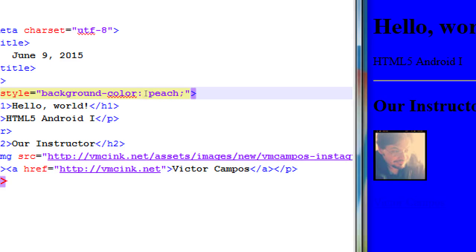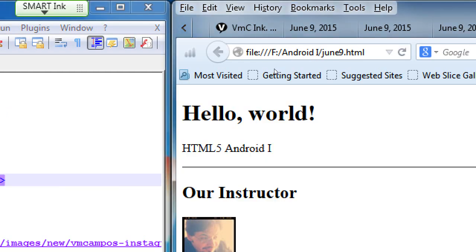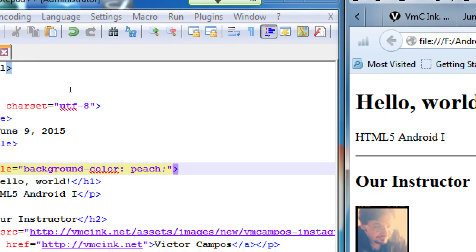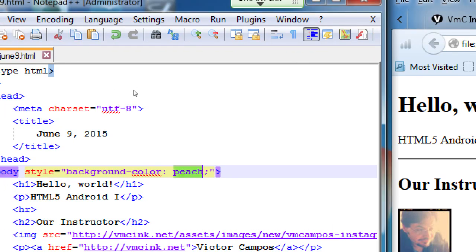Peach doesn't work because it goes back to white. So if a color doesn't work, it goes back to the default. But maybe a close relative to peach is bisque.